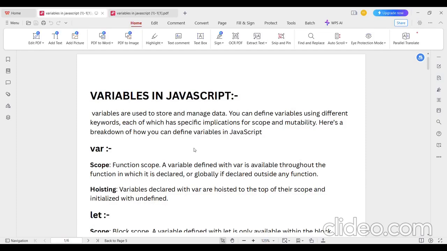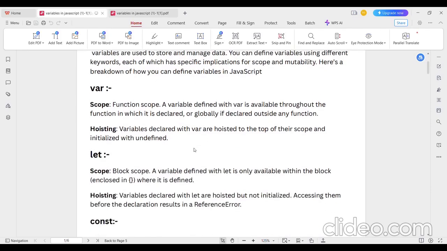And here is my document, and this is where we use a variable. Variables are of three types: var, let, and const. With var, we can declare and change at any time. With let, we can change but we cannot redeclare. So here we can see that it is block scope.